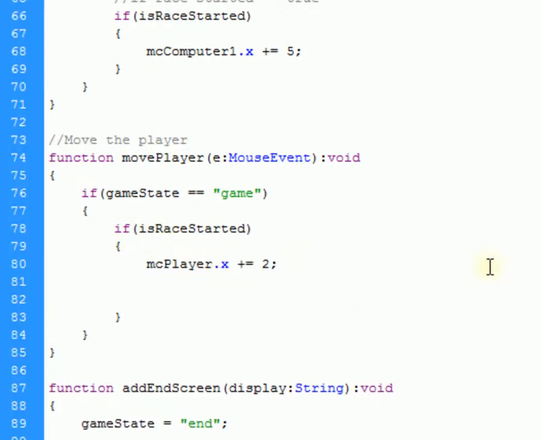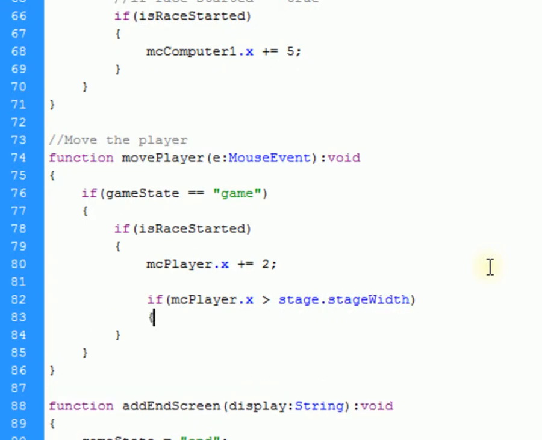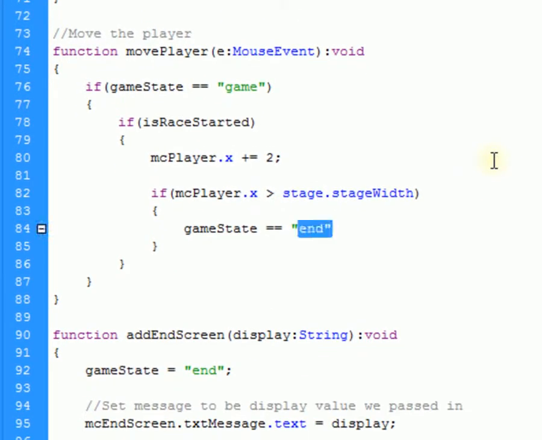And then right below that, we'll say if mcPlayer.x is greater than stage.stageWidth, then what are we going to do? Well, we're going to end the game. So we'll say game state equals end. Or do you want to say end? We can actually just say add end screen because we already have game state end right here. Or we can just make a completely different function that says end game.